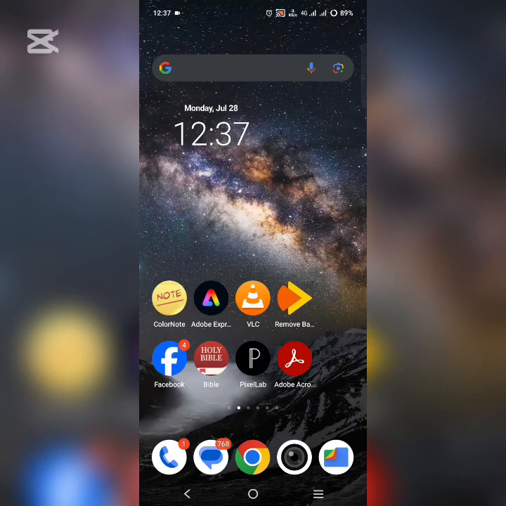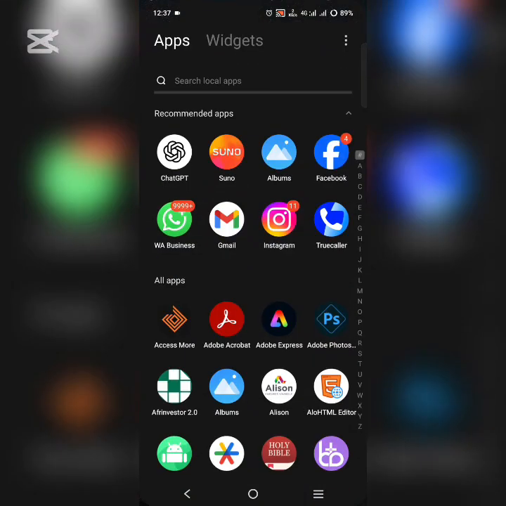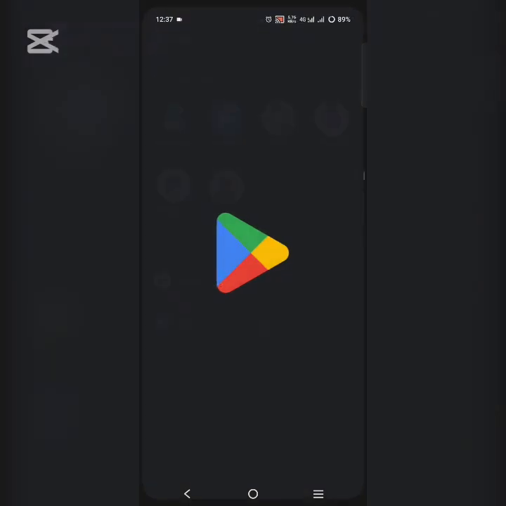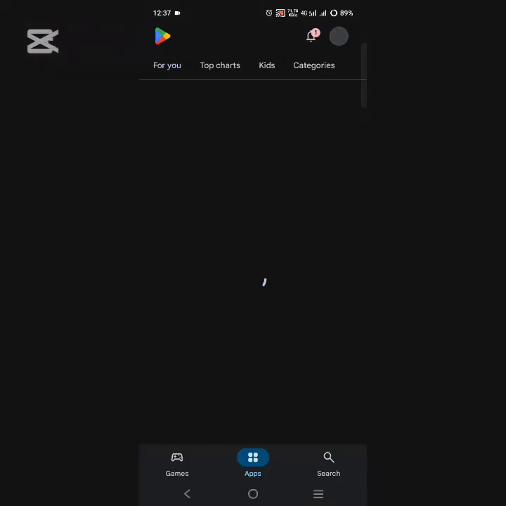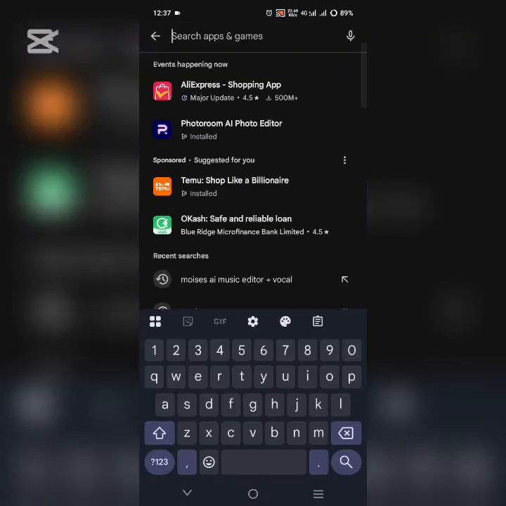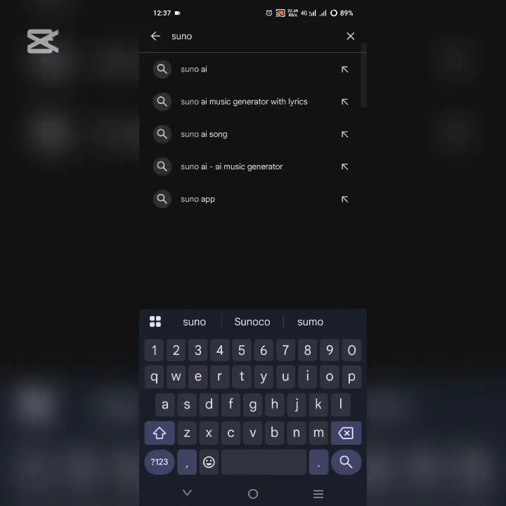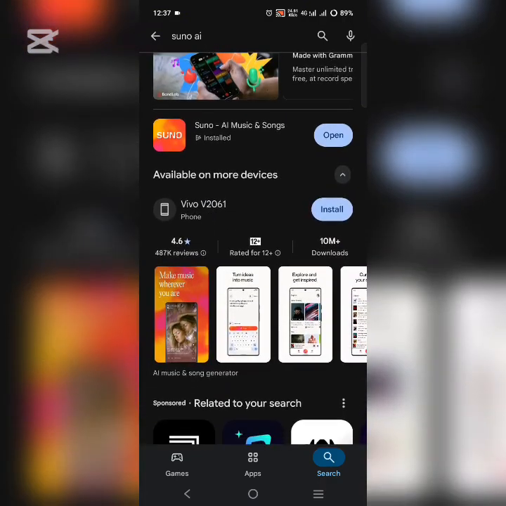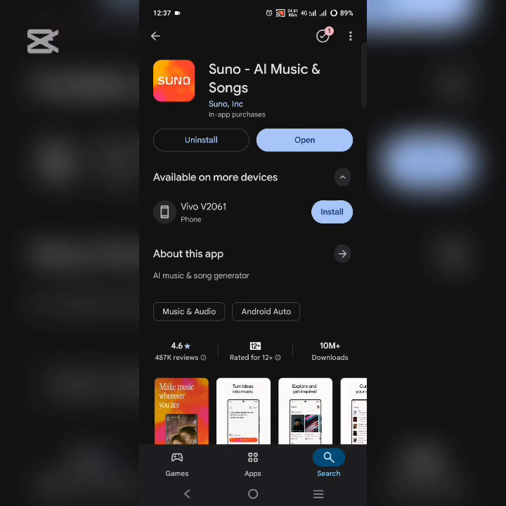Now the first thing you want to do is to head on to your Play Store. You're going to download this application I'm going to show you right now. The name of the application is called Suno, Suno AI. You're going to download this one right here, this Suno AI. I've already downloaded it, so I'm not going to download it right now.